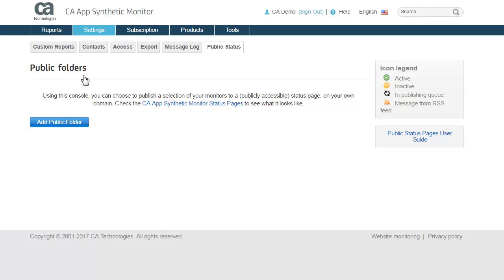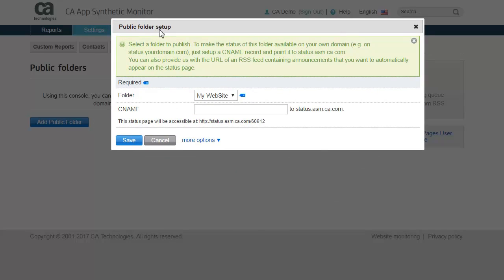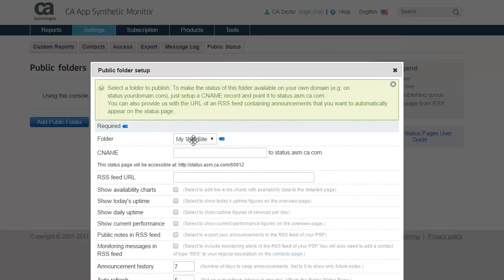Click the Add Public Folder at the bottom of the screen. The folder you select here will dictate what monitors are displayed on the Public Status page. From here, you set the display options for your new page. Let's select a few as an example. You can also use this page to set any CNAME records and associate the site with your domain.